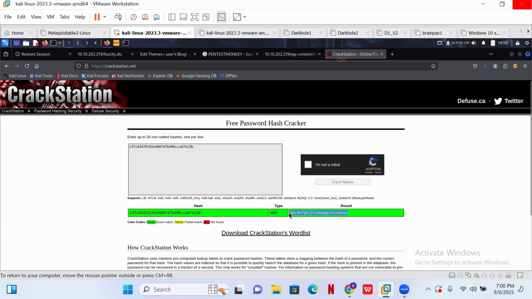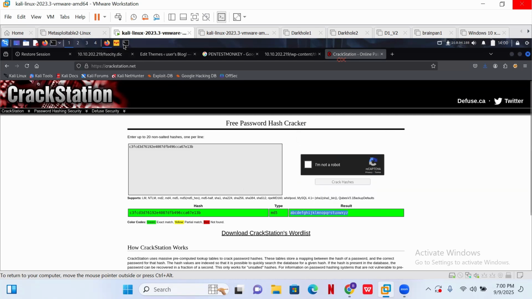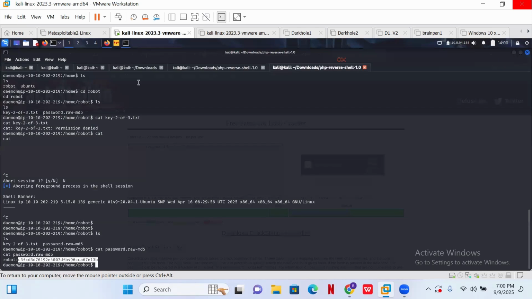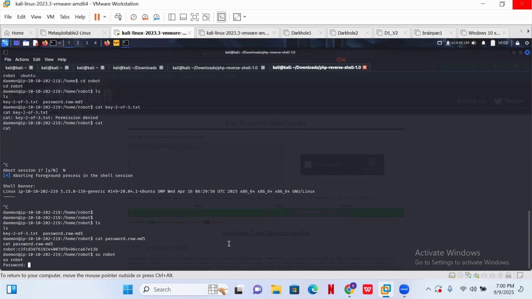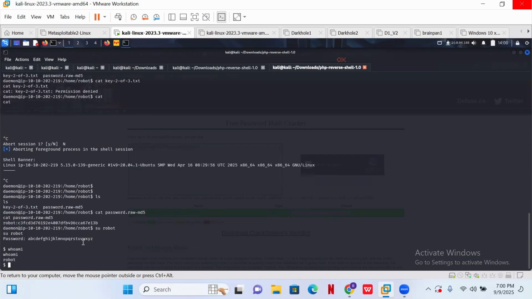With this, we've been able to get the value of the hash, and this can be used as the password of the user robot. So you can go ahead and switch user to the user robot using su robot. We've been able to gain access as user robot.